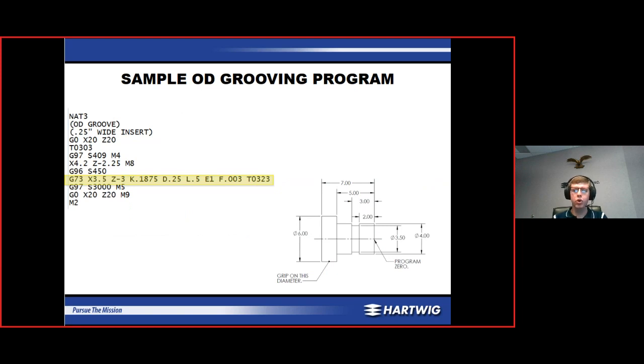So this is a sample OD grooving program. We're using a G73 cycle. The groove is 3.5 inches in diameter, which is our X. Our end point of the groove is Z-3. But the grooving tool started at Z-2.25 because we're using a 1/4 inch wide grooving tool. I had to go a 1/4 inch past my start point.